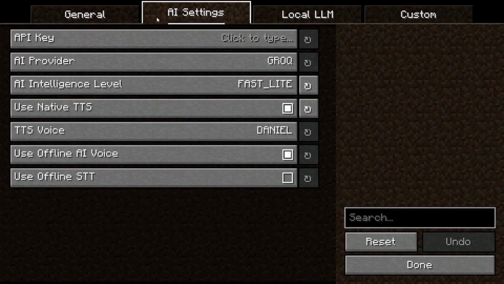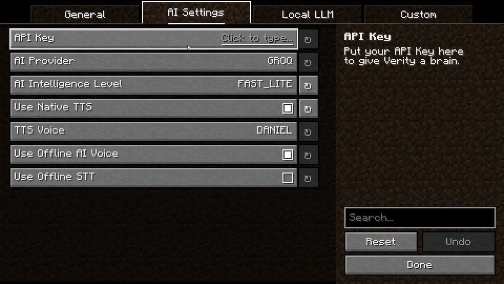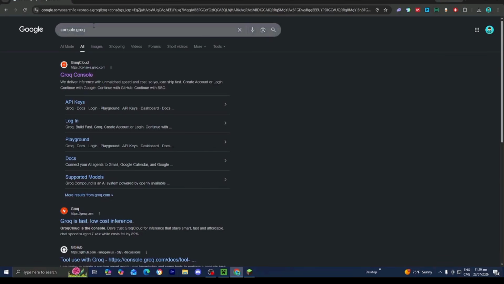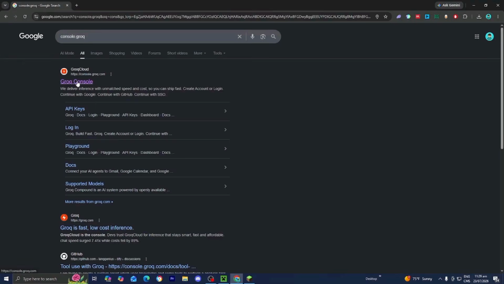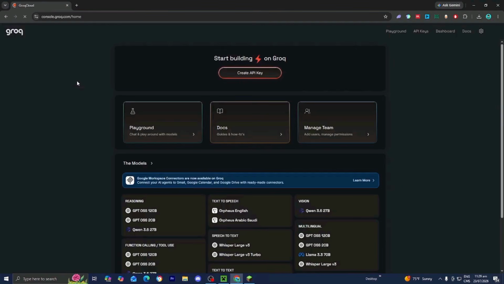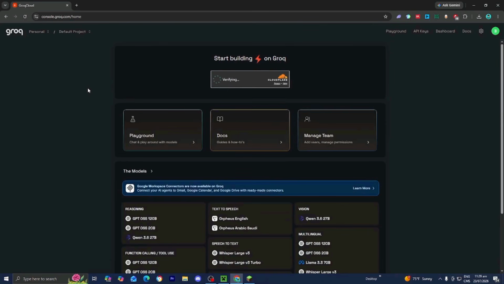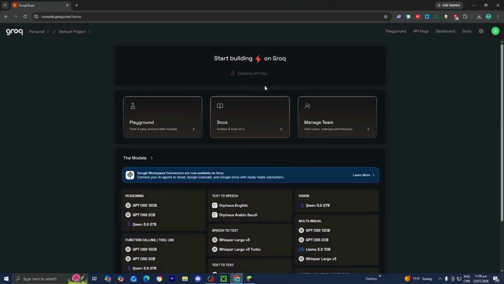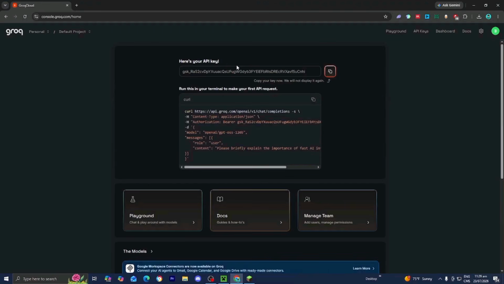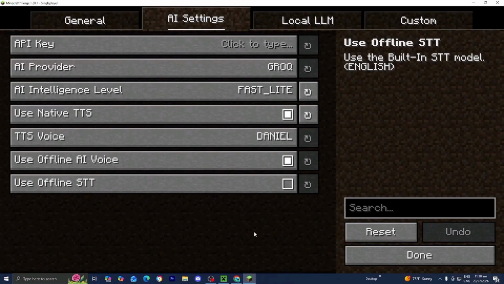If you don't have an API key yet, don't worry. It's quick and easy to create one. Open your web browser and go to console.grok.com. Sign into your account, or create one if you're new. Once you're logged in, click Create API Key and complete the verification process. After that, Grok will generate your new API key. Make sure to copy it immediately and save it somewhere safe because, for security reasons, it won't be displayed again after you leave or refresh the page.